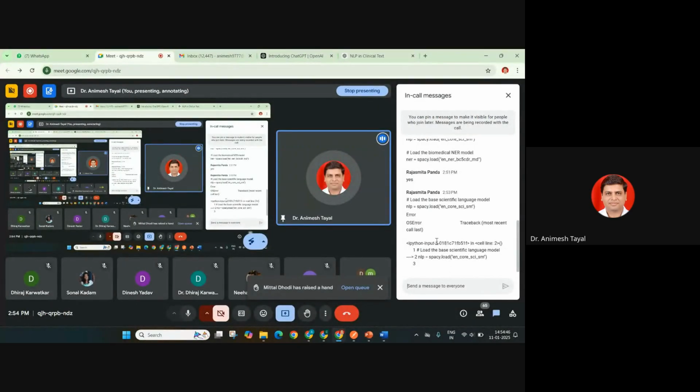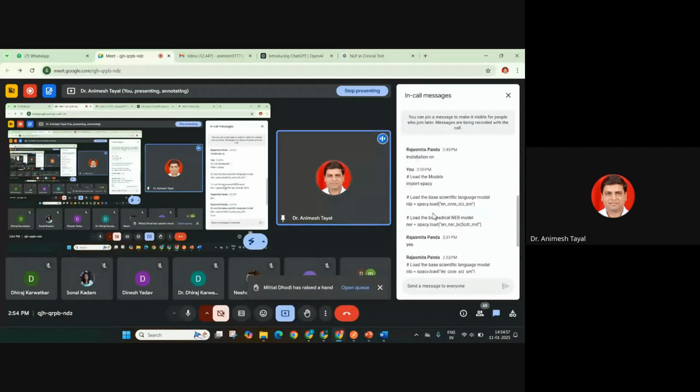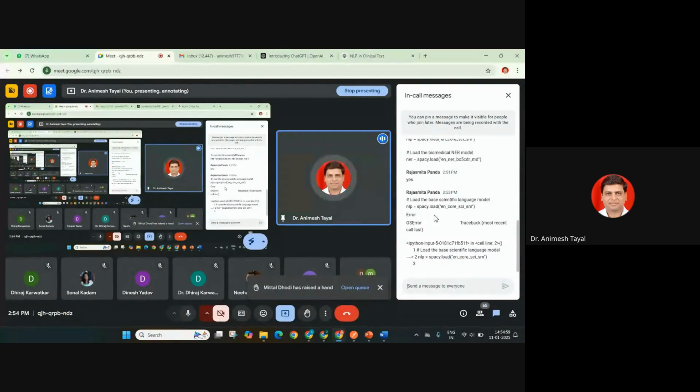So you need to run it first, Rajasmita. Installation is not completed, maybe, according to your error message. Run the installation once again and then load. There is a problem in loading. And the second one means this is not allowed. So the installation is not proper. You can run the pip install command again.